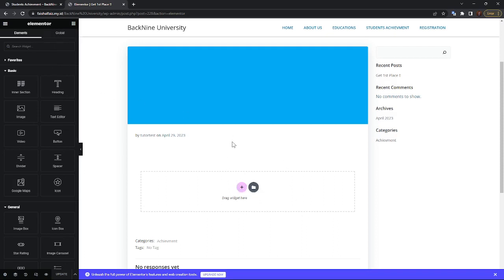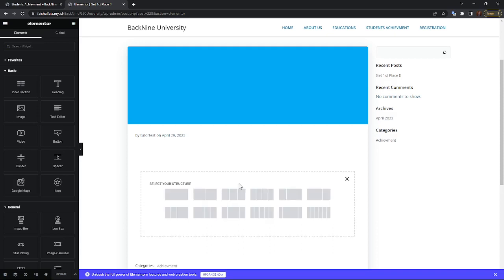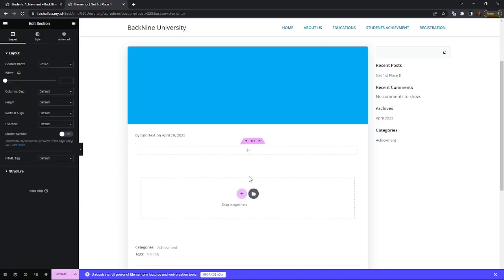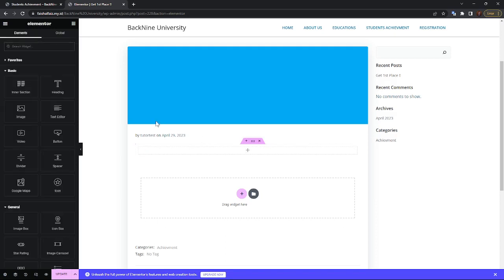Okay, back to this post. So I will add an image. So like in Kubio, we have to add a new section. So in here, select the plus button and one structure, and then click this section, and we can choose what we want. This is the text editor. It's like paragraph in Kubio. This is Google Map. This is icons.